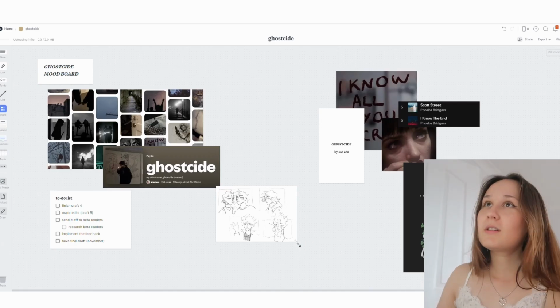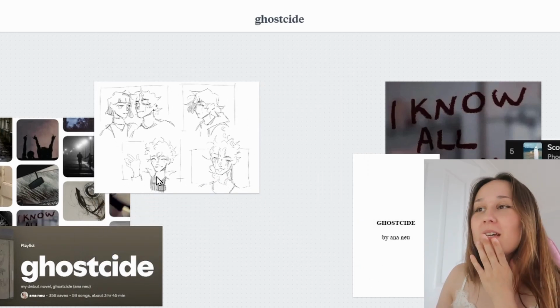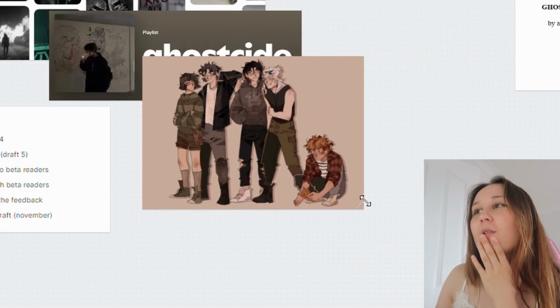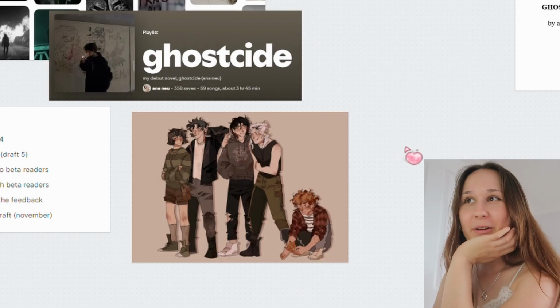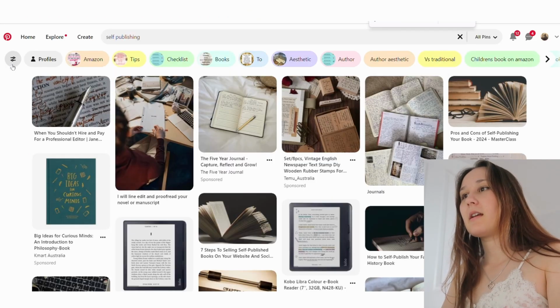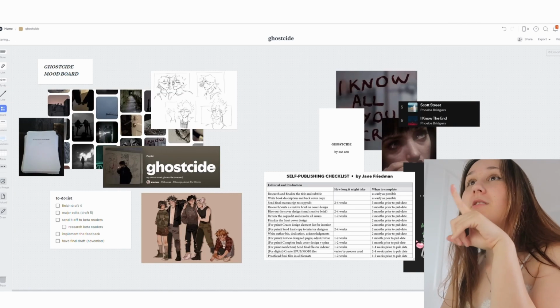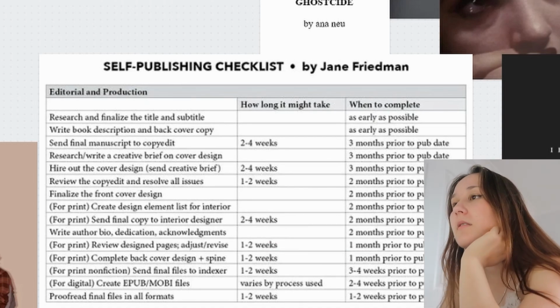The next thing I want to do is actually copy and paste some commission art an artist did for me. I think this is so cool to get in the vibe of Ghostcide. And this is just art that I have of my ghost boys. Okay, so I'm gonna get some other aesthetic things, like a picture of a manuscript, maybe a self-publishing checklist. This is so cool, actually. I might need to use this.